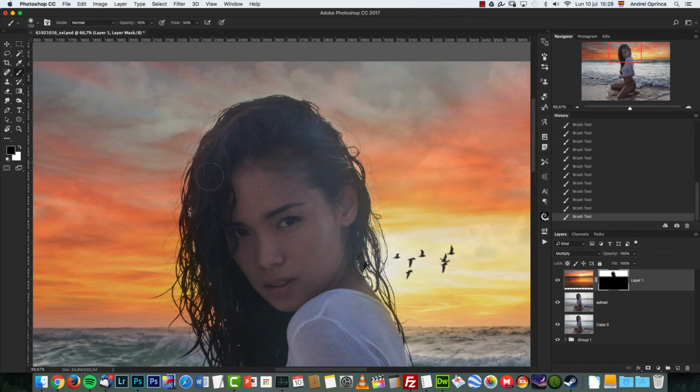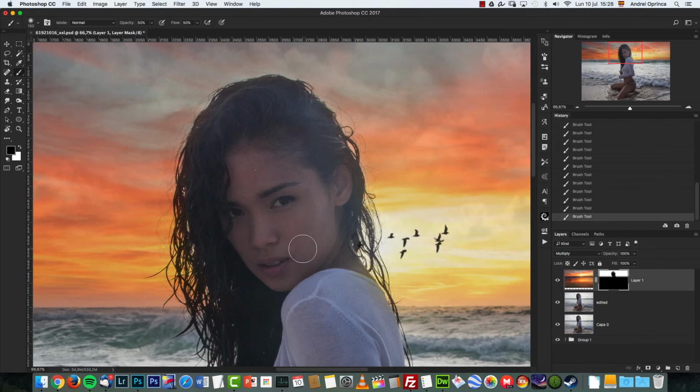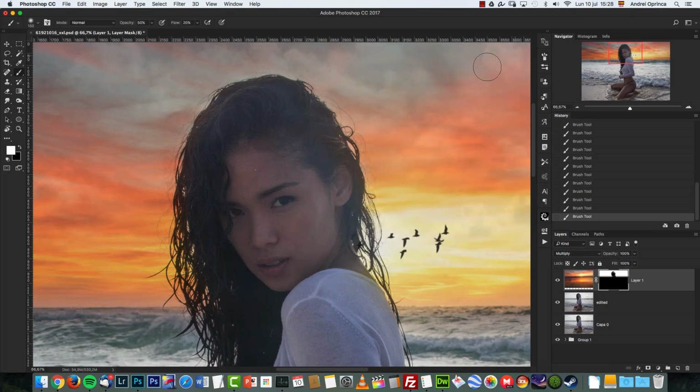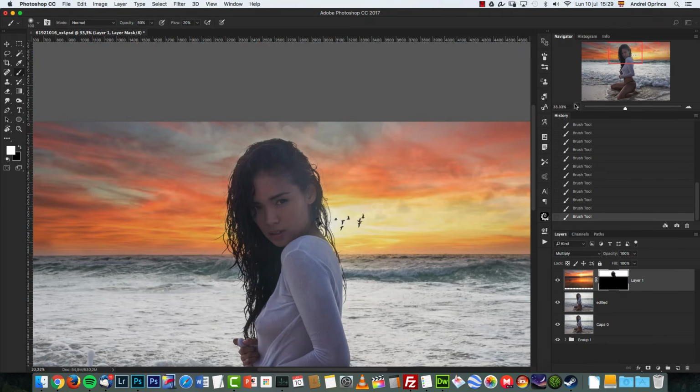Like that. And I'm gonna drop the opacity and the flow even more, to 50 and flow 20. And I'm just gonna paint back some of the effect. Let's activate the transfer, and just try to have a really smooth transition over here, over the hair, like that. And here with black, I'm gonna remove this part over there and paint back some of the effect over there. Now, we're good to go.